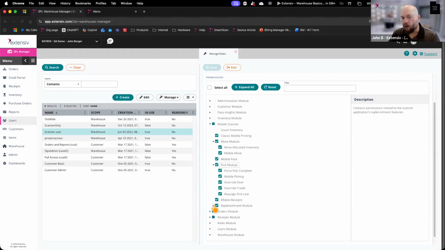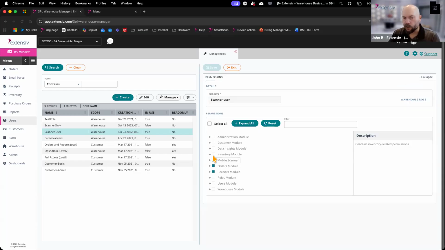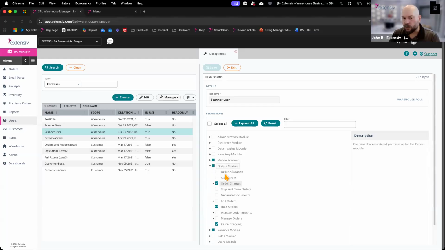So a mobile user, you might want to go ahead and put them on that mobile scanner, or if they also need to get into the WMS, you might look at some of these other roles here. For example, order module, receipts module. This is talking about the orders here and the receipts over here. So you have some settings in there that you can go set.